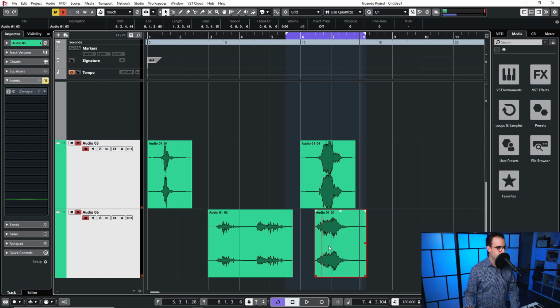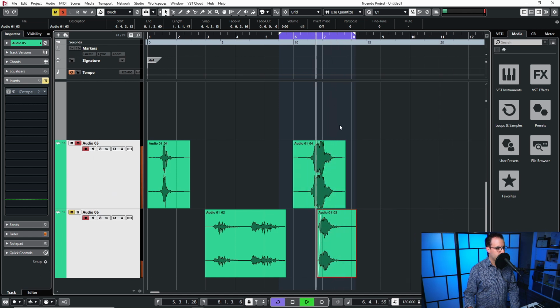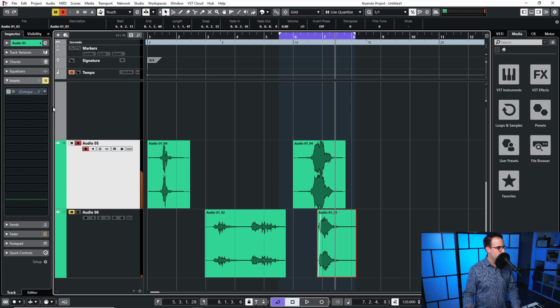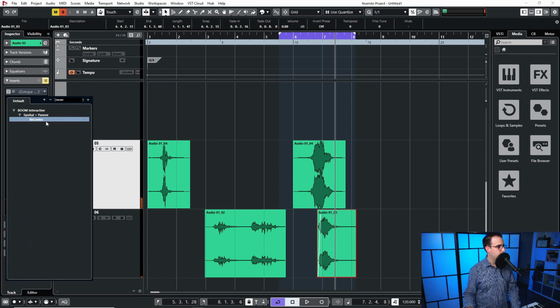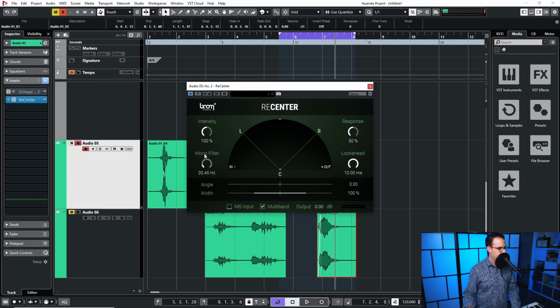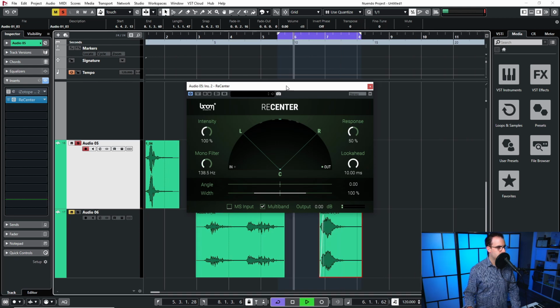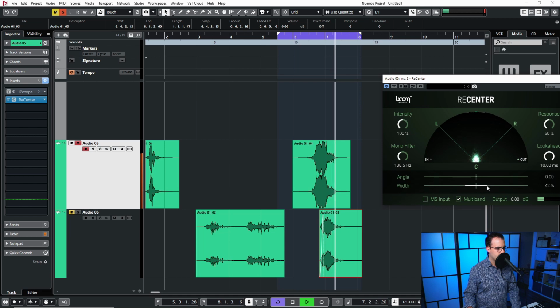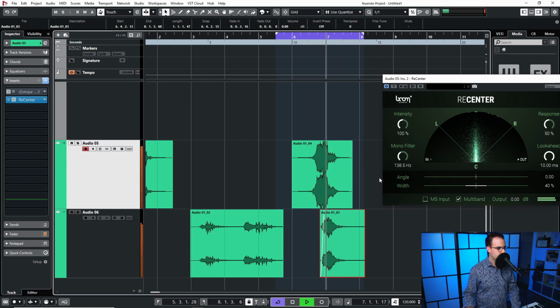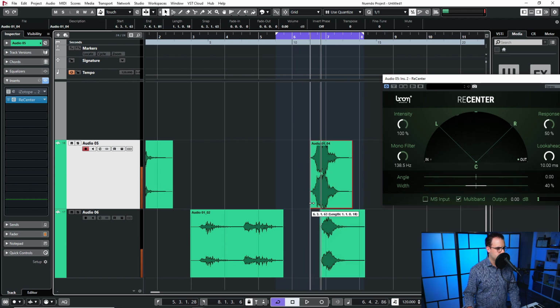Might want something more of an impact, so I might move it here. See what we can do with that. So this one's really wide, so I might try to hone it in to more of the center so it doesn't feel so disconnected from the other sound. And because it's starting so early, I might just reel that in a bit so it's not too early.